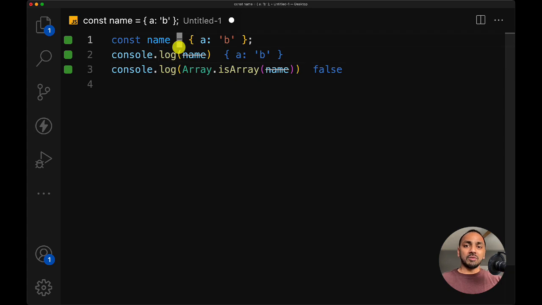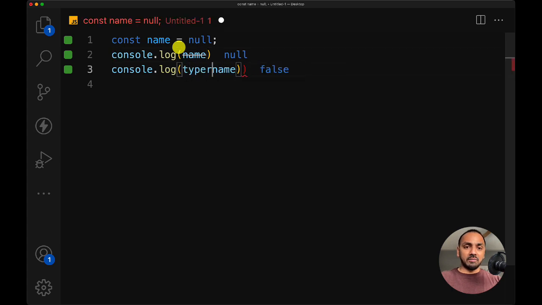There are also some empty data types. For example, we can assign this to null. And let's see what the typeof says. Typeof name. There we go. It says it's an object, so a null value is an object here.